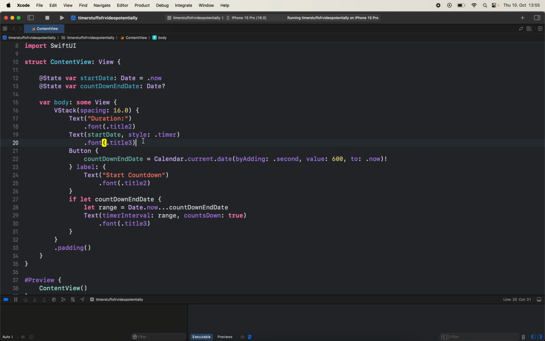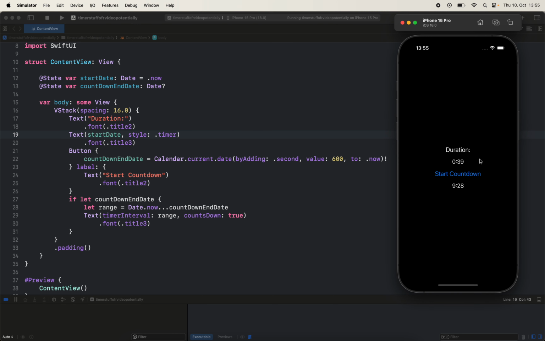For the first duration counter, I have a text here. It uses a custom text initializer that accepts the start date and the style parameter. And the start date is the now, so date.now. So whenever the content view is initialized, start date is set as now. Then we provide it here and we provide .timer for the style. And that's it. When we do it and run the app, the application will immediately show the duration information over here, and this text will also format it nicely.